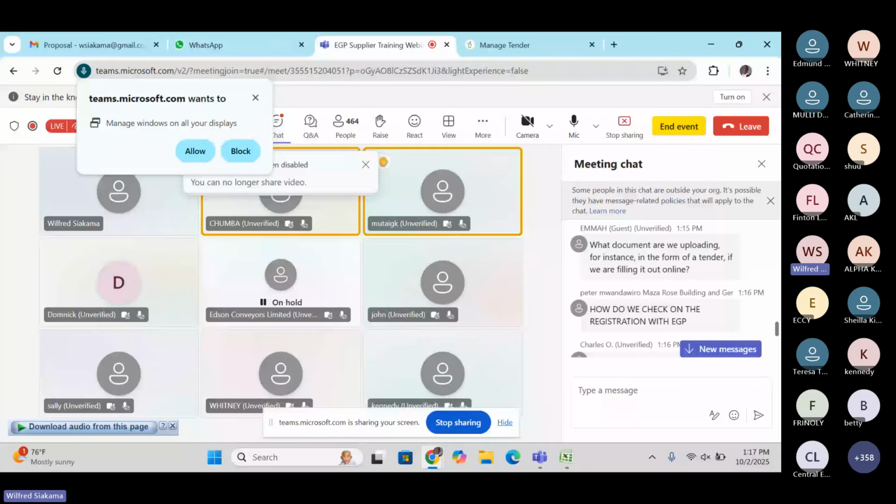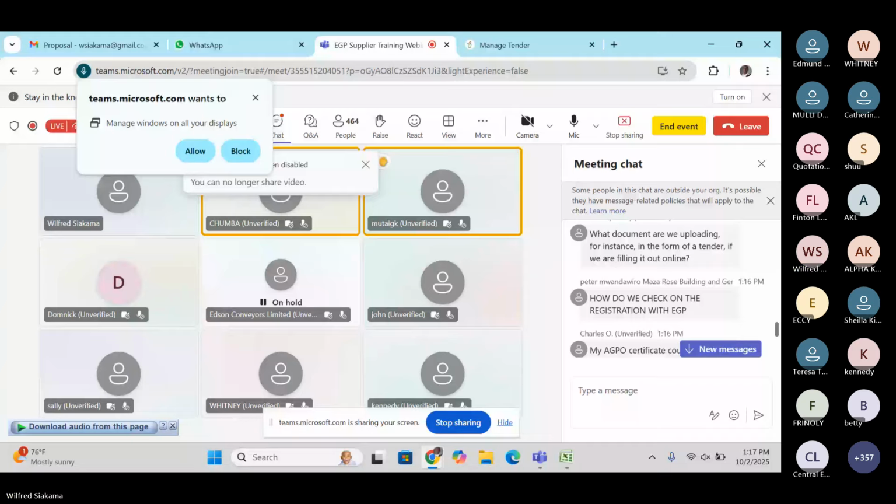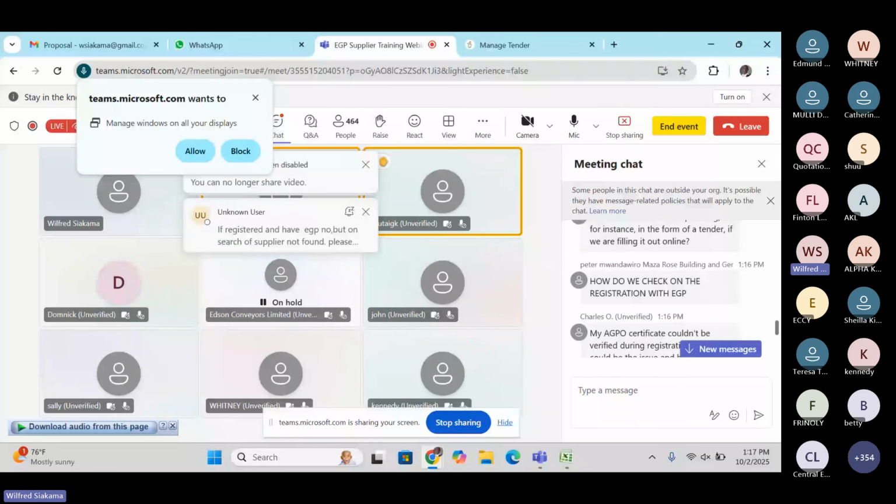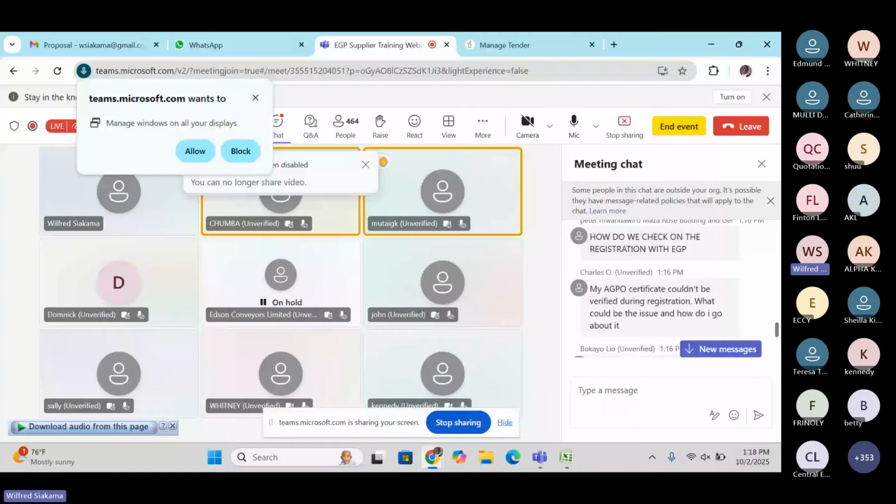When we are starting something, we must start somewhere. Now, EGP is still at the initial stage. Maybe just take note of it so that we avoid repetition. How do we check on the registration with EGP?